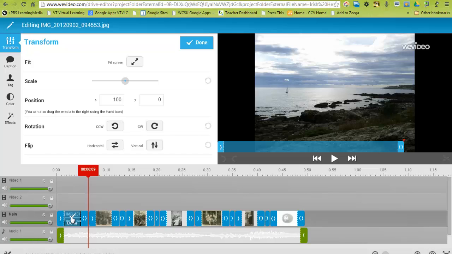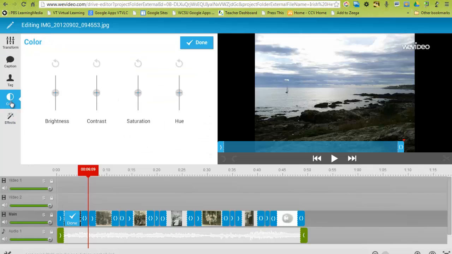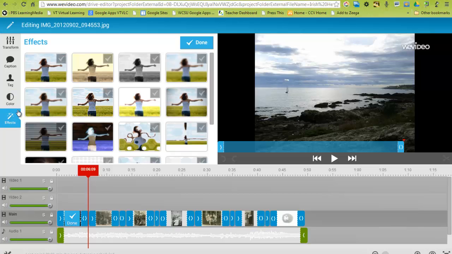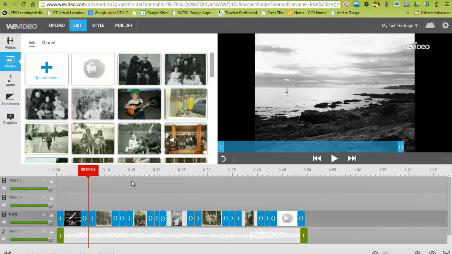transition. So you can flip them, scale them, rotate. I can change the color and have effects. So I really want to have an old effect of that photo. So I'm going to make it black and white, and I'm going to hit done. So there's a lot of features in the advanced editor.